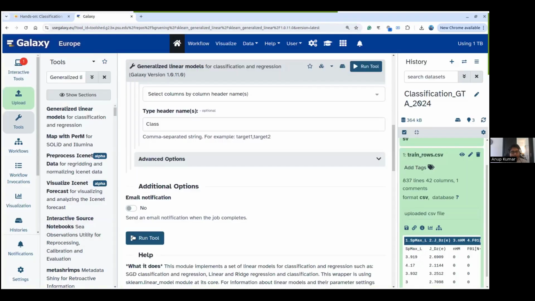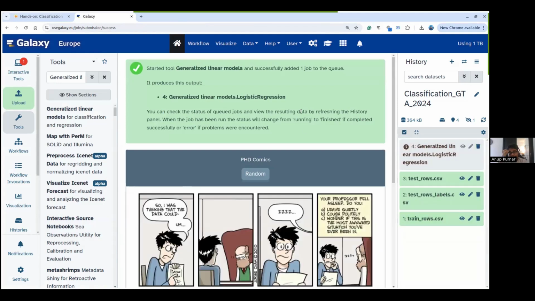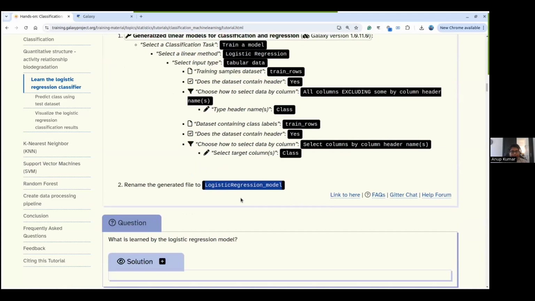Now we just run this tool. When we executed this tool, a job is added to the queue. And then when the appropriate resources are attached to train the model that we want to run, the logistic regression model on our Quasar dataset, then this job will turn yellow and then green. And that will output our trained model. And once this model is ready, then we will rename it as logistic regression model.